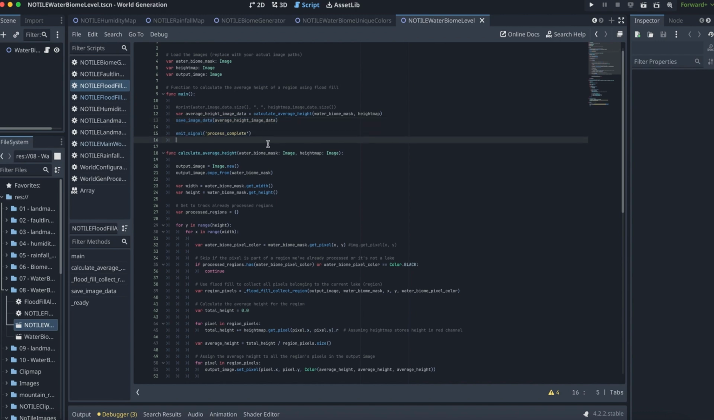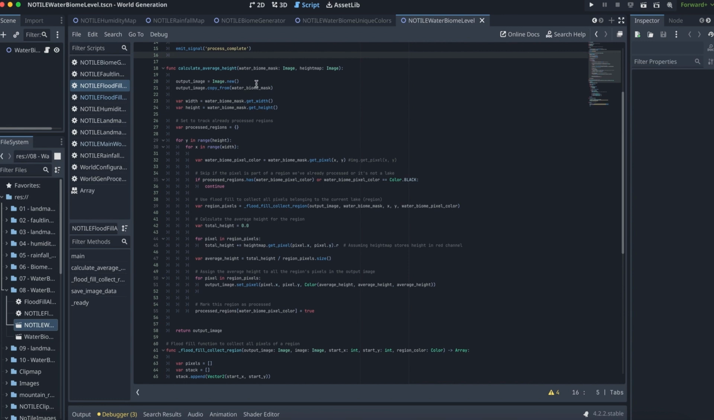So the calculate average height function does the same thing as last time by initializing our output image, getting our height and width. Here, instead of tracking our visited pixels, we track the entire regions that have been processed based on the color of each region. Then we iterate through height and width, get our water biome pixel color. If this color is found in our processed regions or the color is black, we skip. Otherwise, we collect all the pixels in the region with that water biome color.